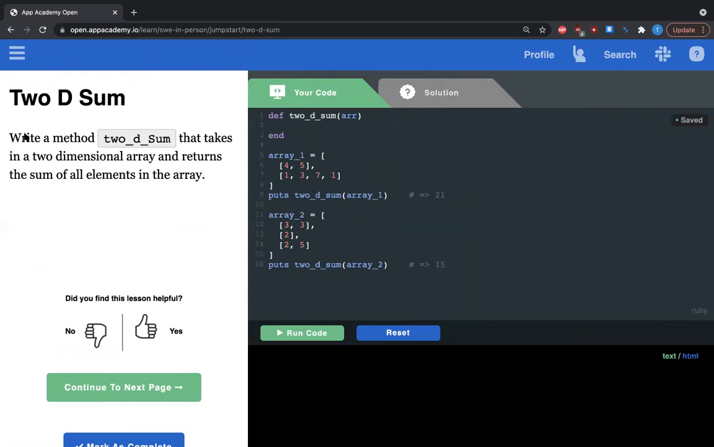All right, so this question is asking us to write a method 2D sum that takes in a 2-dimensional array and returns the sum of all elements in the array. Nice. So if you take a look at our sample test cases, on line 5, we define a 2D array with subarrays of 4, 5, and another subarray of 1, 3, 7, 1. We pass this 2D array into our method, and we're expected to return the number 21. And that's because we just take the sum of all the elements, right? So 4 plus 5 is 9, plus 1 is 10, plus 3 is 13, plus 7 is 20, plus 1 is 21. So all we have to do is just add all elements from each subarray.